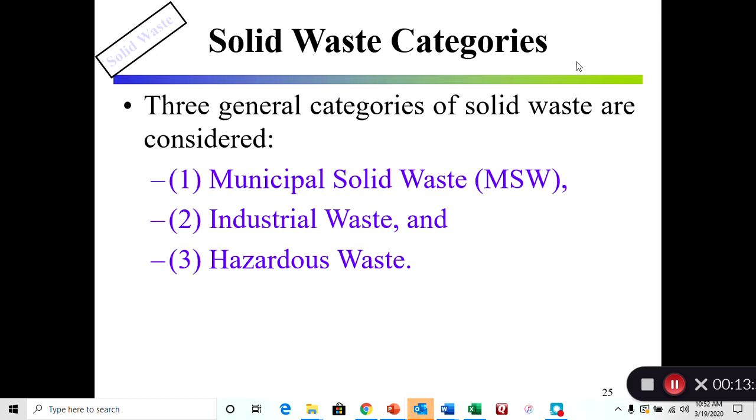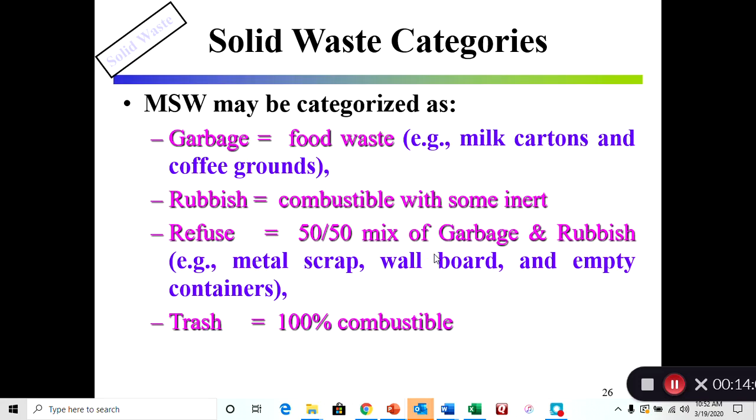So, solid waste categories. There are 3 categories of solid waste: municipal solid waste, industrial waste, and hazardous waste. MSW, municipal solid waste, may be categorized as garbage: food waste, milk cartons, and coffee grounds. These are part of the food waste, maybe more. Rubbish is combustible with some inert. Refuse is a 50-50 mix of garbage and rubbish: metal scrap, wallboard, and empty containers. Trash is 100% combustible. So that's how we can define those.